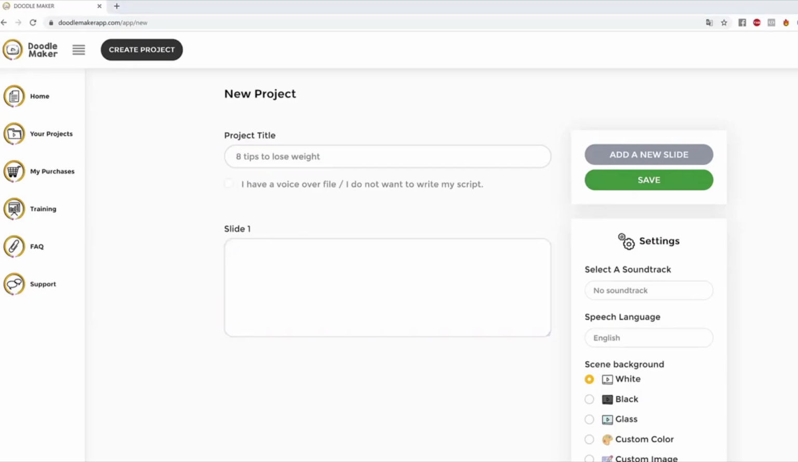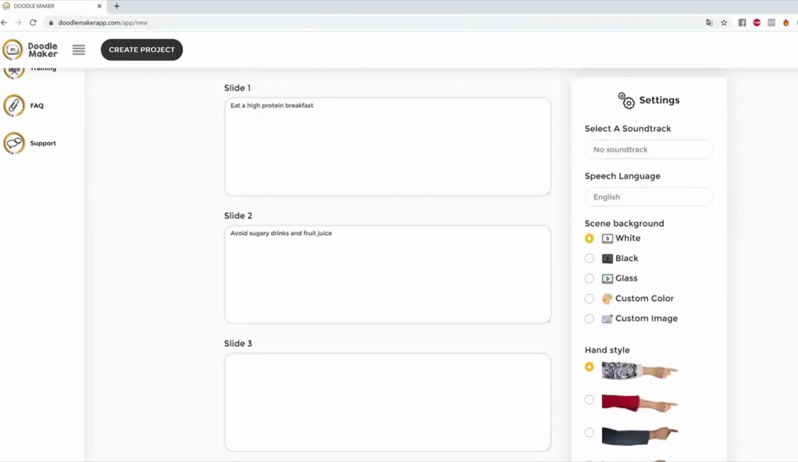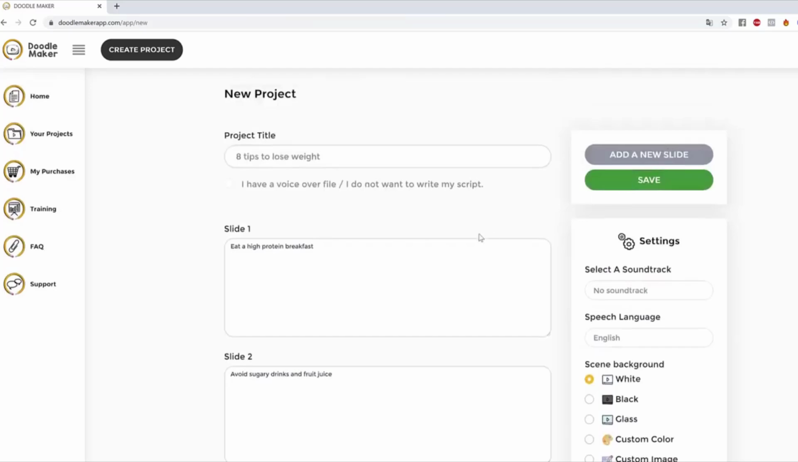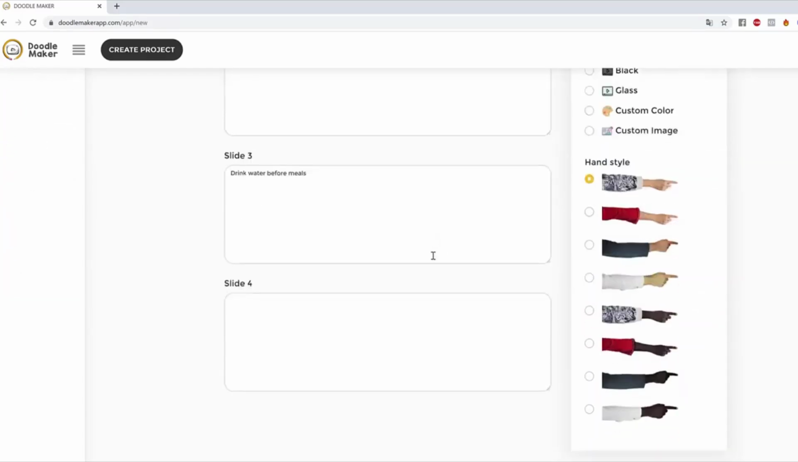So here I'm just gonna do simple stuff. I'm gonna just type in, or you can copy paste the script as well, slide 1, slide 2, slide 3, and so on and so forth. So here it's gonna separate each of these based upon a slide, right? And then click on next slide, and these are the 8 tips that I wanted to put in here. I'm going to eat a high protein diet. Next thing is avoid sugary drinks, and then we have drink water before meals, and then we have the next tip, which is right here, choose fresh organic food.